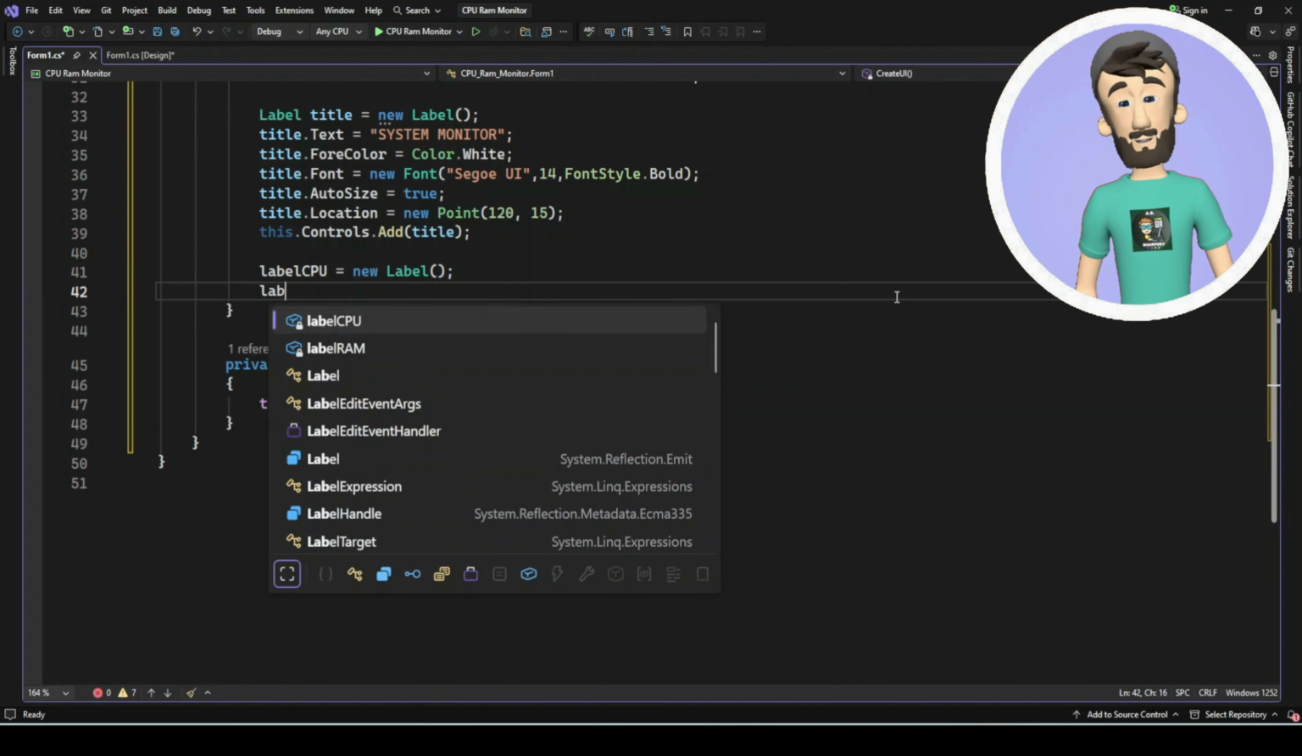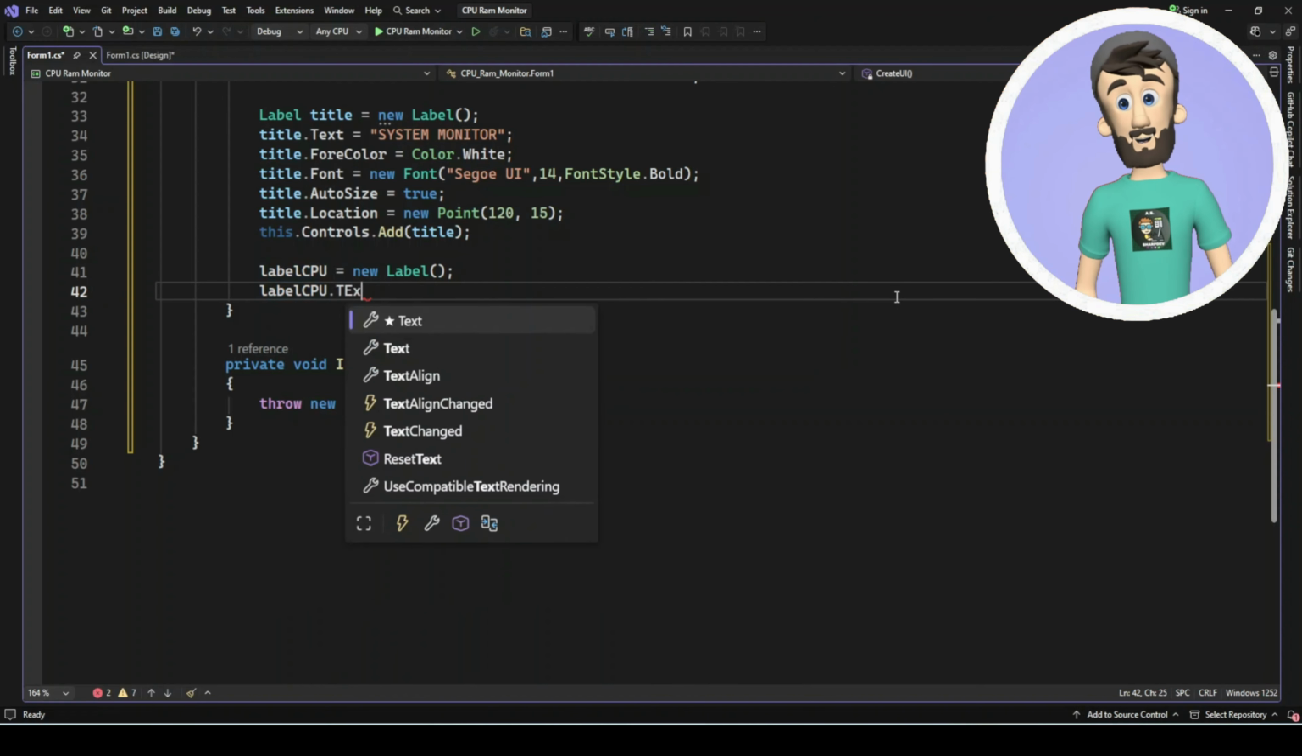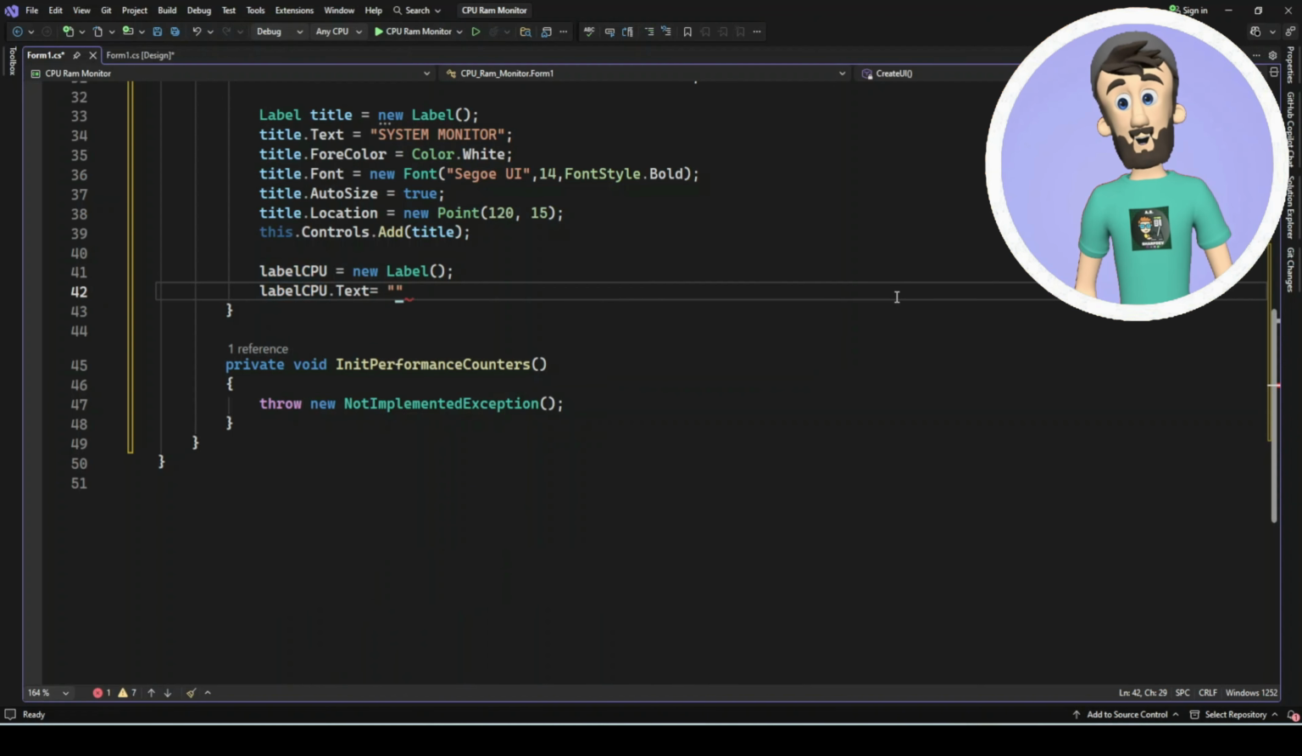Now we create the CPU label. Set the text to CPU Usage. Apply a clean font. Set the color to white. And position it on the form.